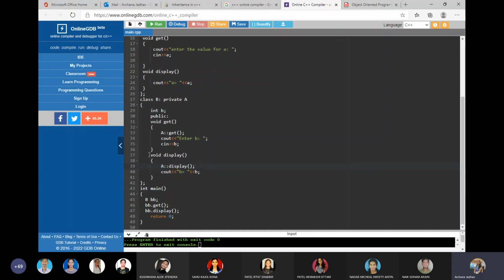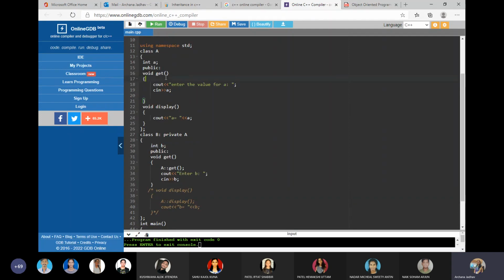अभी now I am doing the change. Again I am doing that change. Suppose ये display मैंने नहीं लिखा. Derived class का display नहीं लिखा. So that means this bb dot display should give the call to what? This to a dot display.